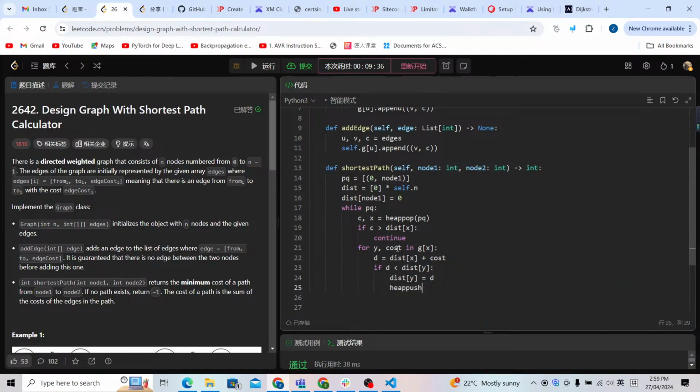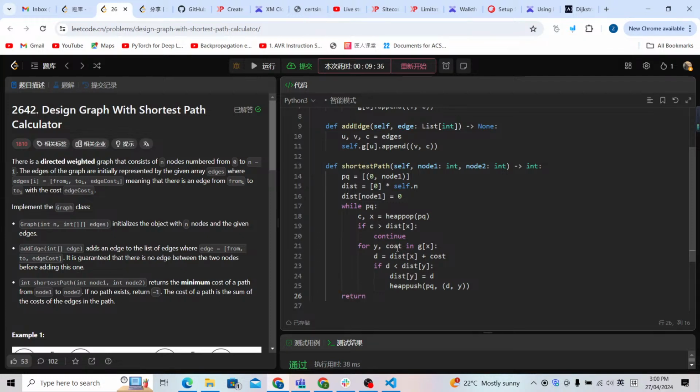And we can use a heap push. We're going to push the y node into the priority queue. So it's gonna be a tuple with the cost, which is the distance, and the y node. If we didn't find such values, we're gonna return a -1. But what if we find the node 2? If x equals this node 2, we're gonna return the distance, which is the cost, say.